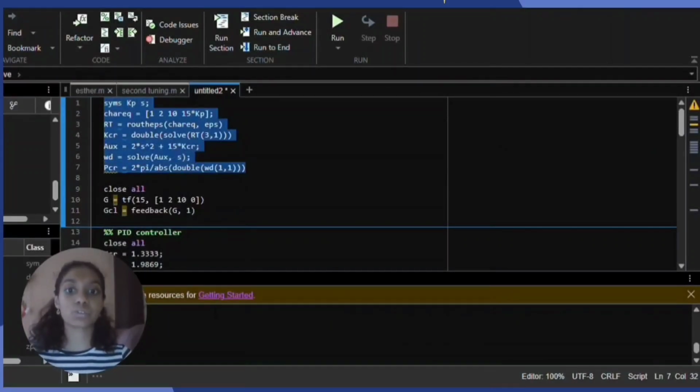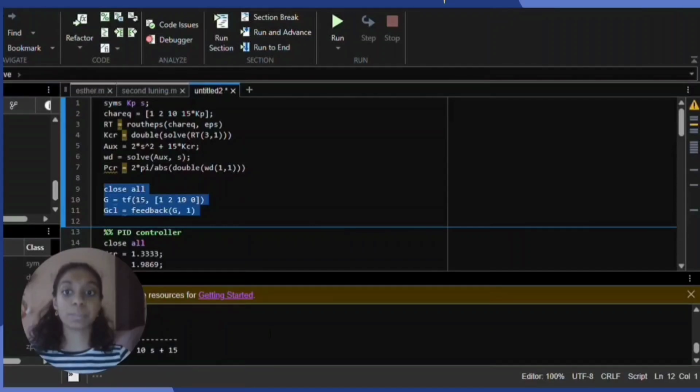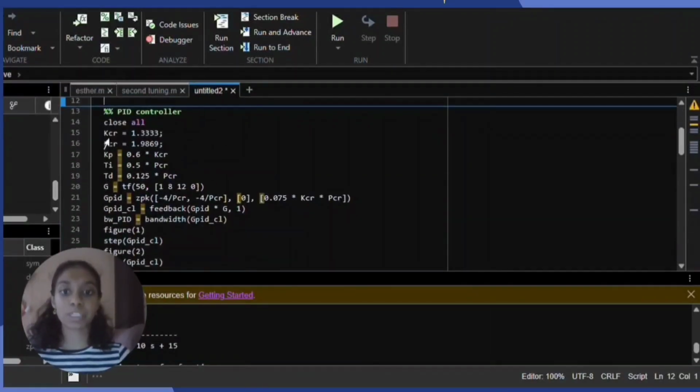And the transfer function for our PID controller is 0.19869 (s plus 2.013) squared, divided by s. And we can also see the Bode plot and step response that has been plotted by MATLAB. So here we can see that there's an overshoot.